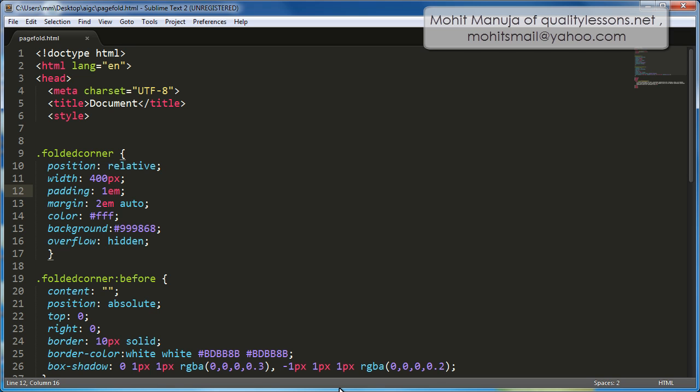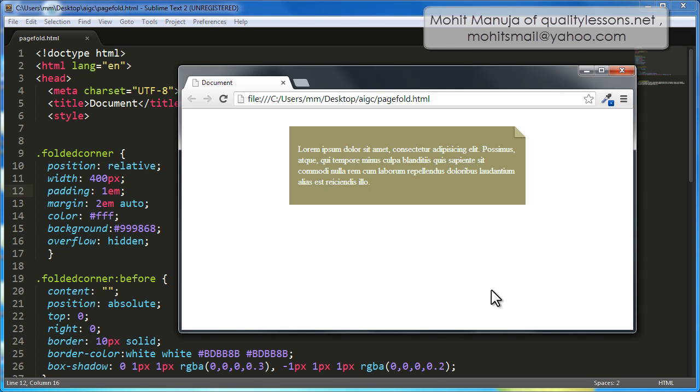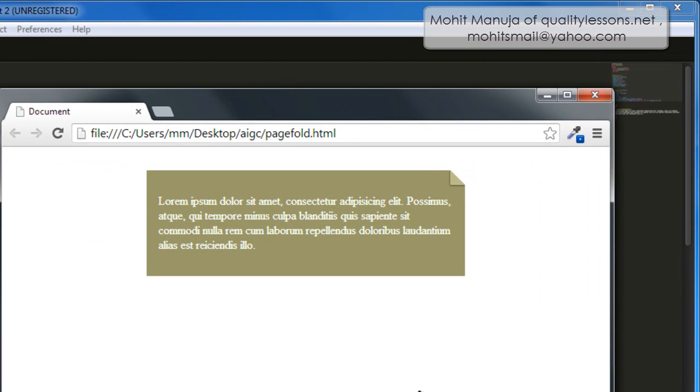my name is Mohit and people, today I'm going to show you an effect which is the folded corner effect, which looks like this. This is the end product, people. This is also the browser preview in Google Chrome, and this is what we are going to create. Right, so let's see how we can create this kind of a corner using CSS3.